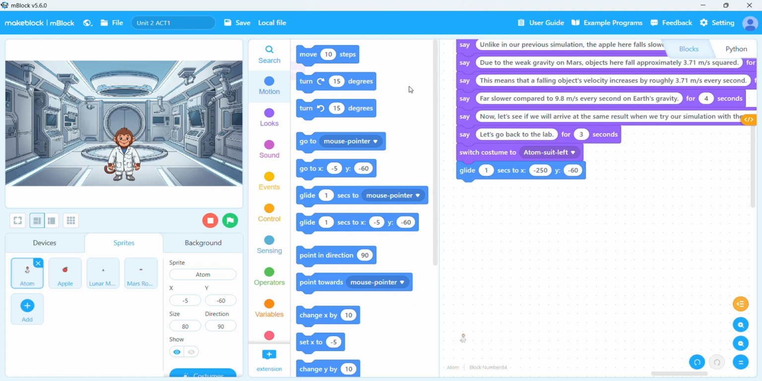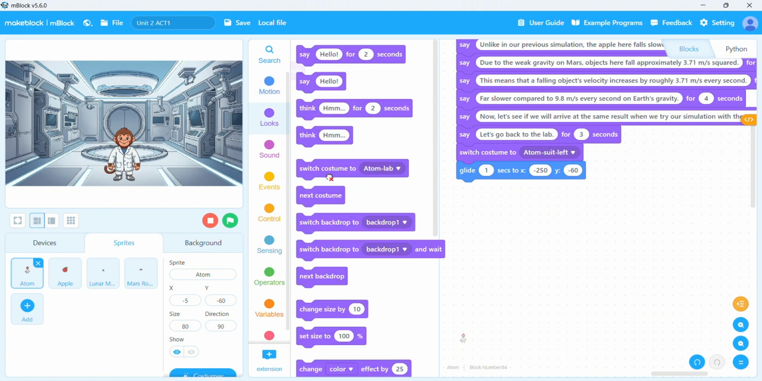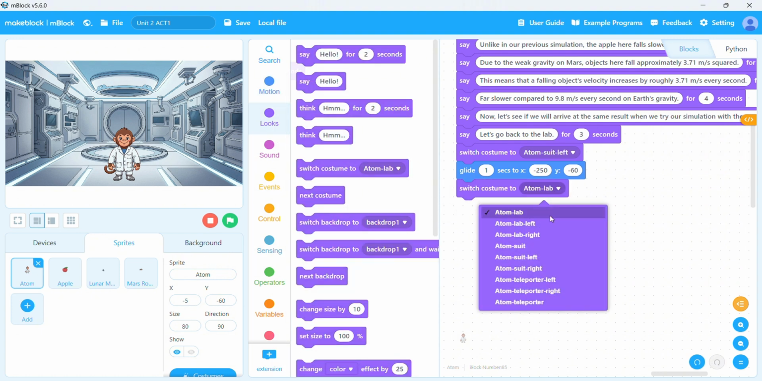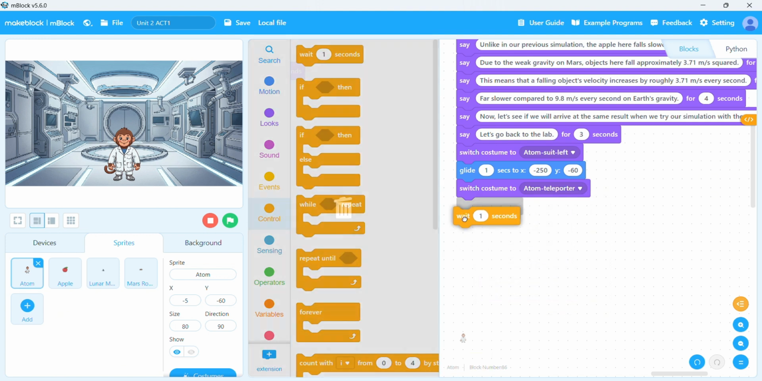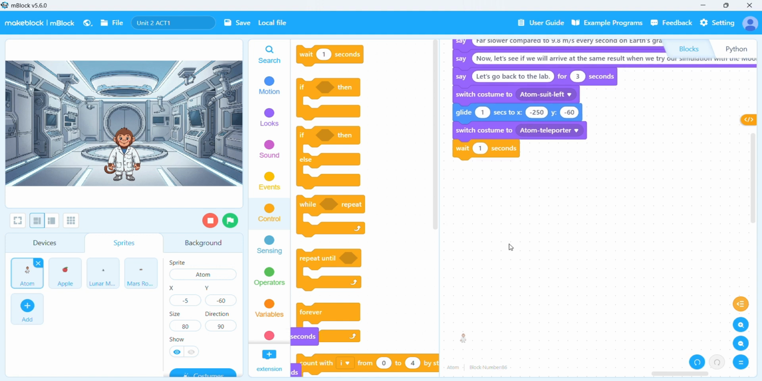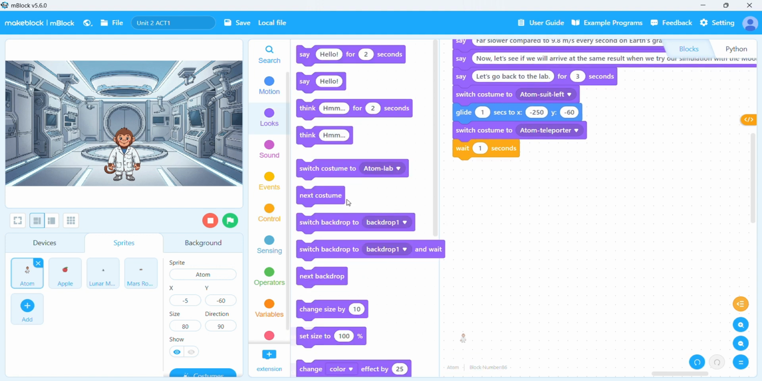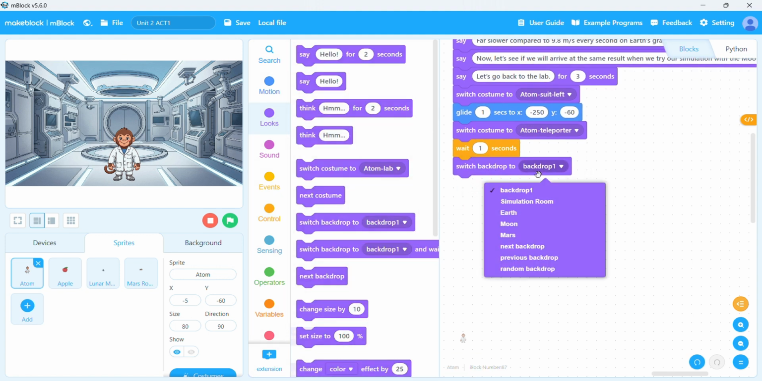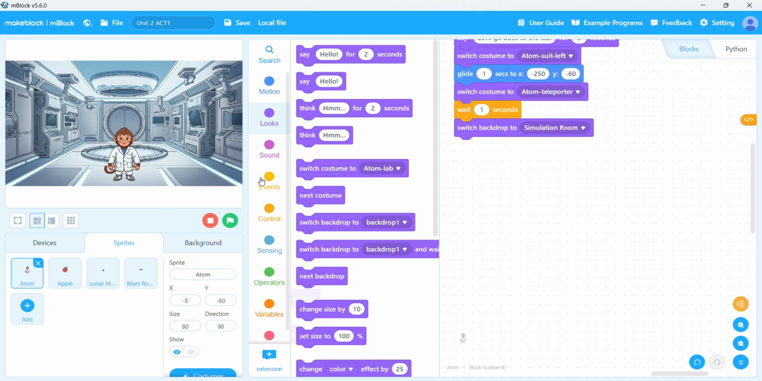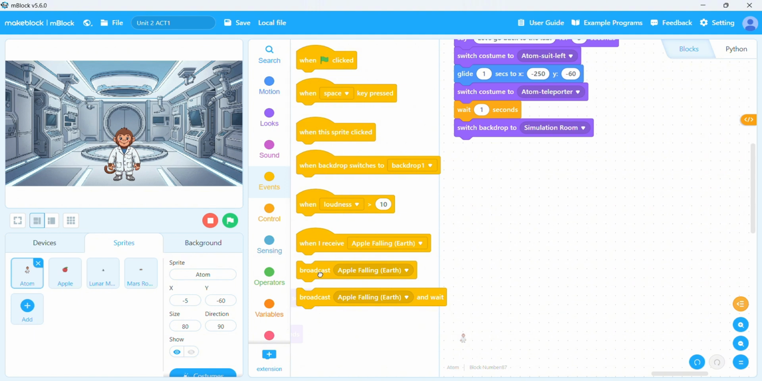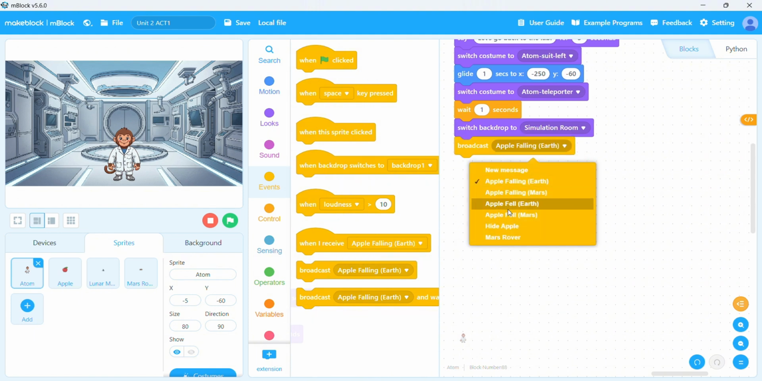For walking off the left edge, switch costume to Atom Teleporter and add wait 1 second. And after that, switch backdrop to and set it to Simulation Room. Then, add a new broadcast and a new message named Hide Mars Rover.